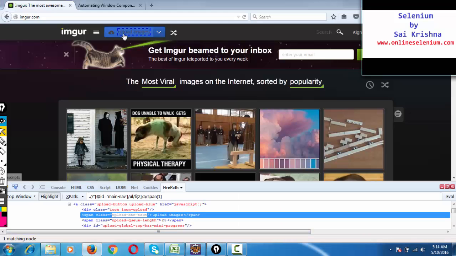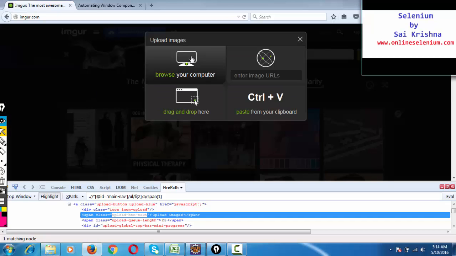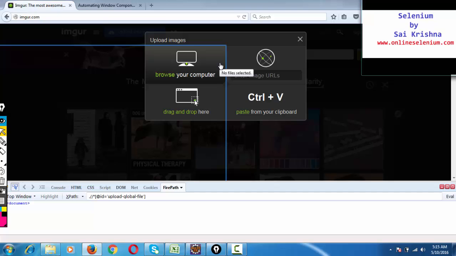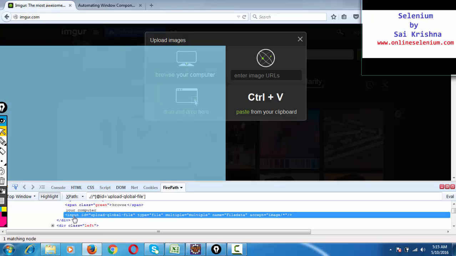Now after clicking on upload images, you are going to the next page where we want to click on browse your computer. This is also a web component, so Selenium can handle it. Now just see the challenge over here. When I am trying to identify the other elements like drag and drop or control V, enter image URL, everything is getting identified correctly. But when I put the control on browse your computer, do you see, it's actually identifying a bigger section.